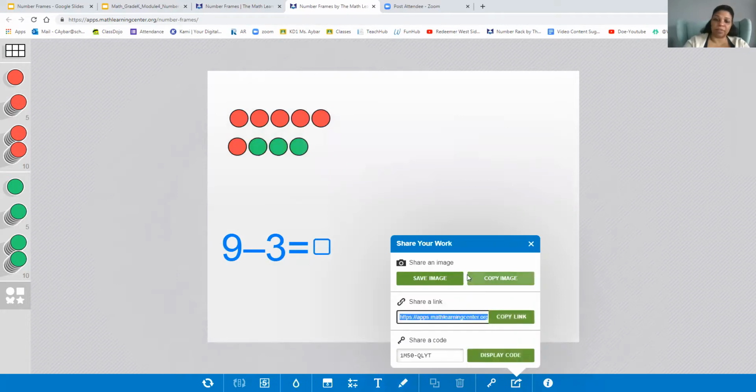The sharing option gives you a few options. It gives you the option to save the image, to copy the image. It gives you a full link, or it gives you a code. You can go ahead and cut and paste this code.